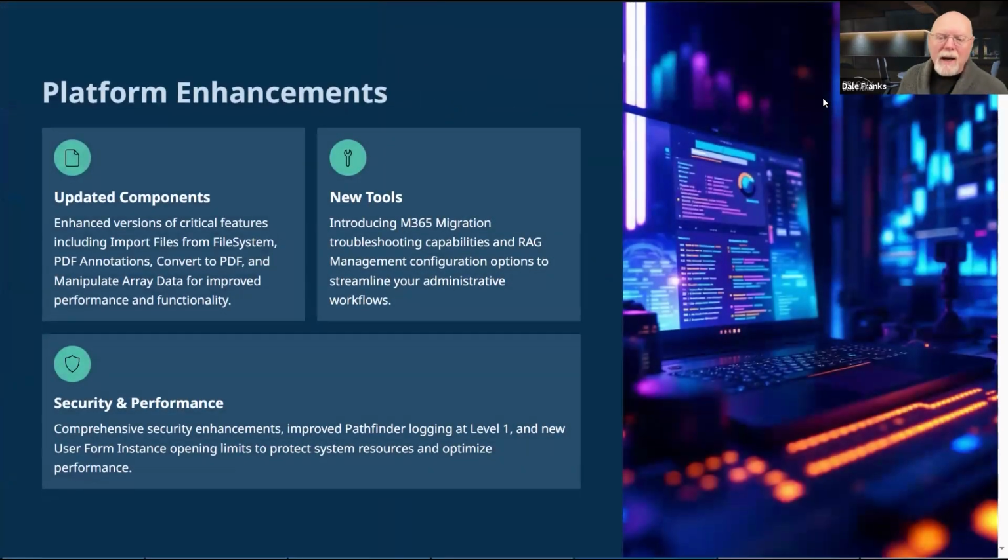First of all, some enhancements. So we've got new versions of some of the custom tasks: import files from file system, PDF annotations, convert to PDF, and the manipulate array data custom task.